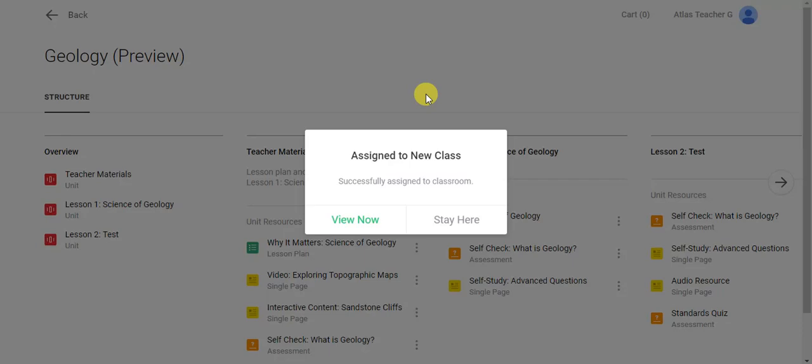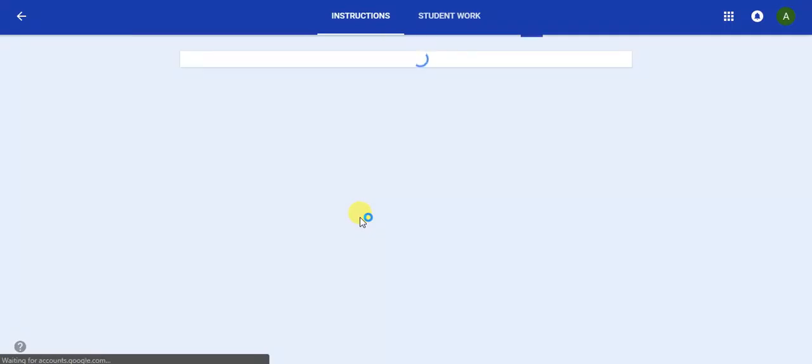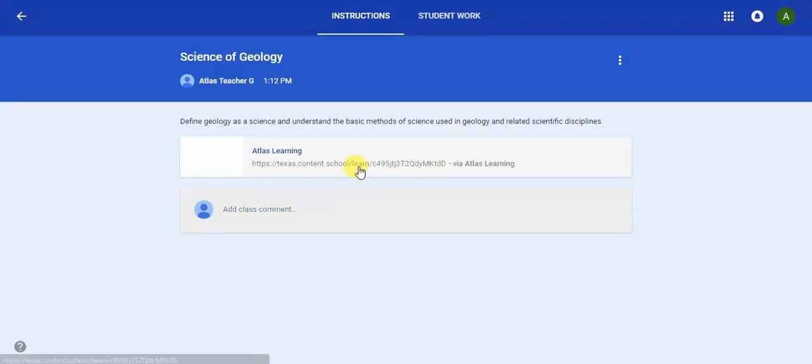You can then select View Now to view the resource in Google Classroom. This resource now lives in Google Classroom. You'll see it appear as an item in the course you selected when you log into Google Classroom.